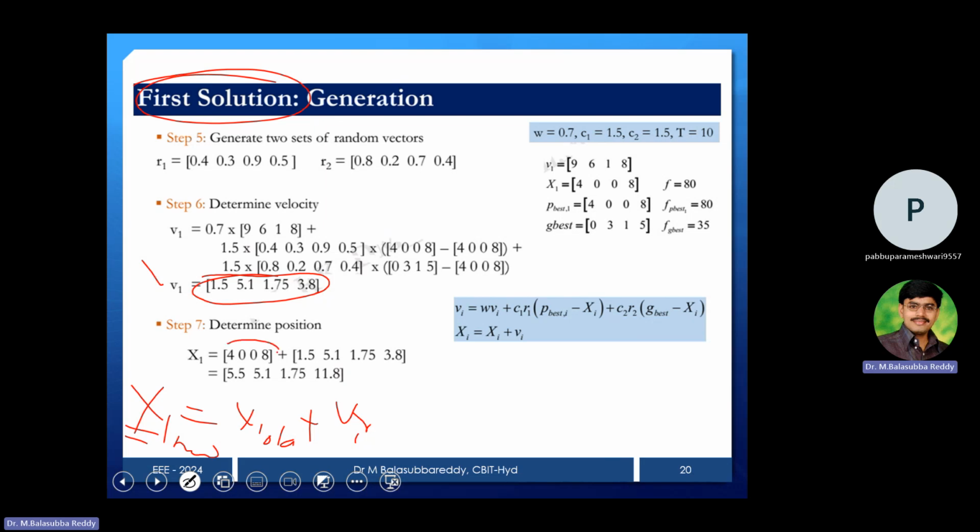So the old position is 4008, and plus the velocity we already calculated, 1.5, because V1 is the velocity while we are calculating x1 new, and we got the new position. Like that, we need to perform this for all the populations.